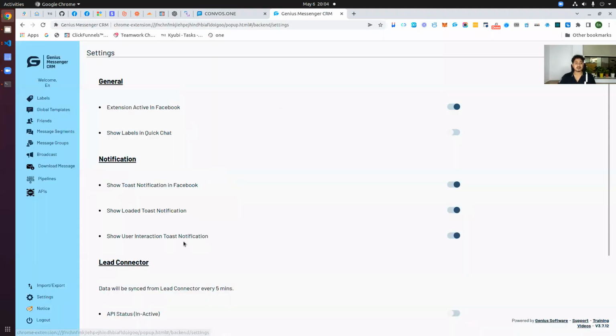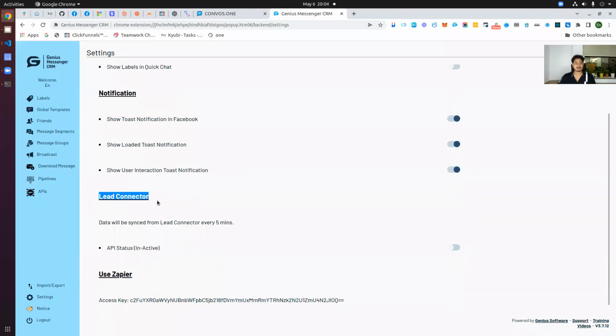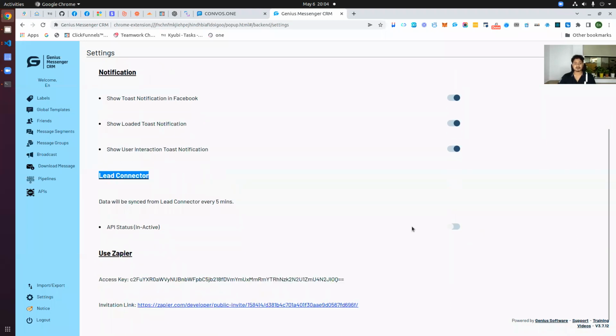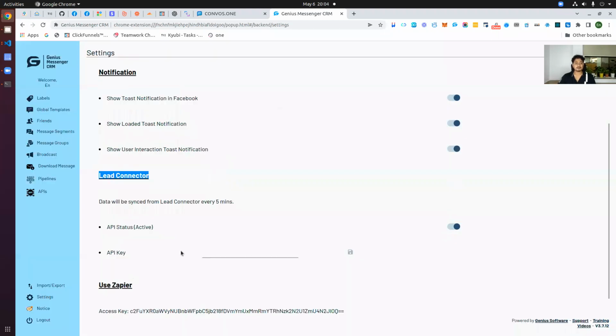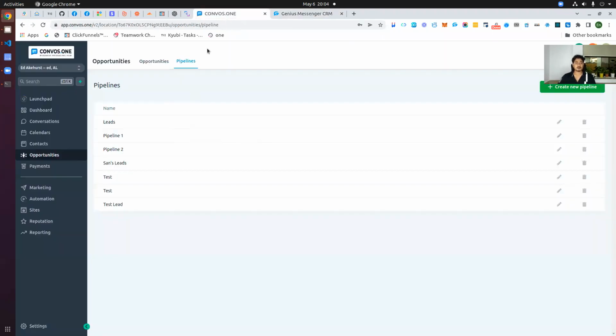Under the settings, you will see one option as Lead Connector, which you need to enable. Now, when I'm enabling it, I have to provide one API key. In Genius Messenger CRM, we are calling Go High Level the Lead Connector, or any other software that you are going to use later on. We'll be renaming them depending on that.